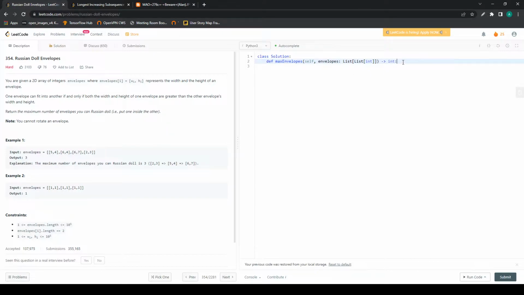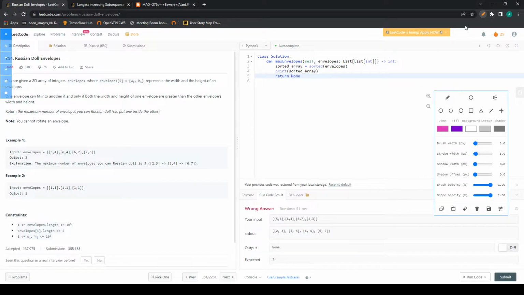For that, let's say we first sort the envelopes that we have, using the sorted function in Python. What do we have now? Let me just print that: sorted array equals this, and then just print the sorted array. Let me just return none for now, just to see what we have.